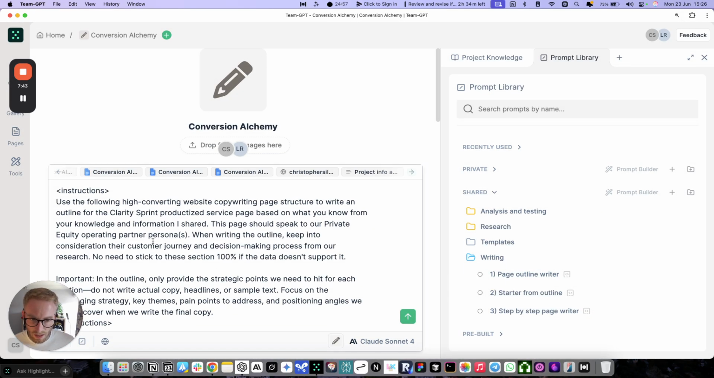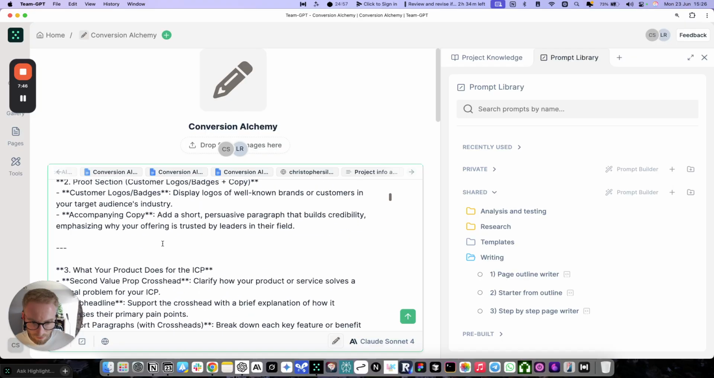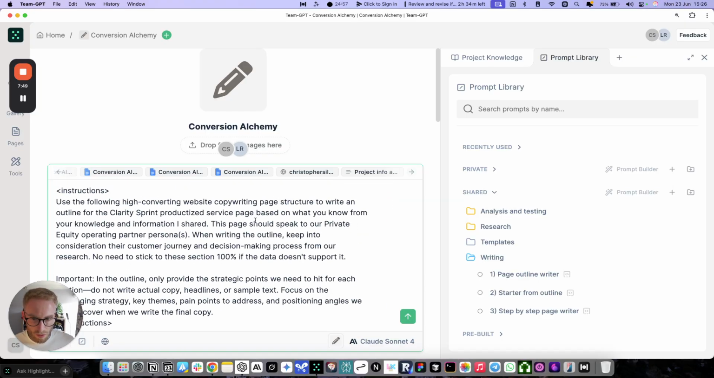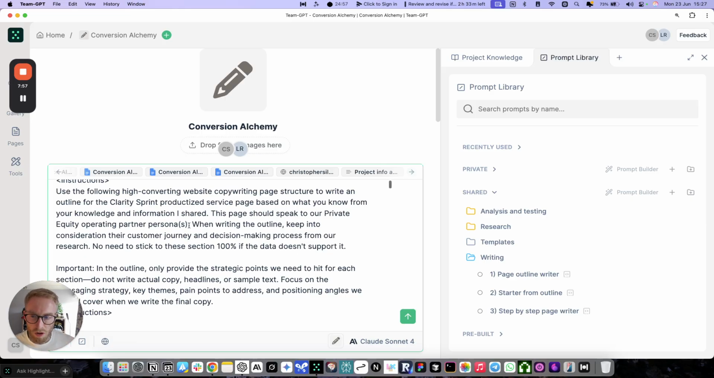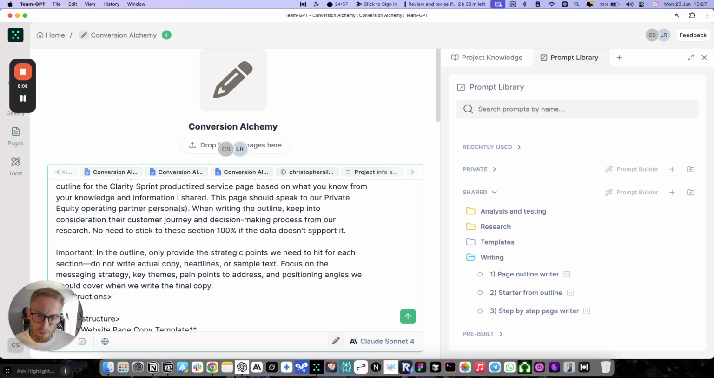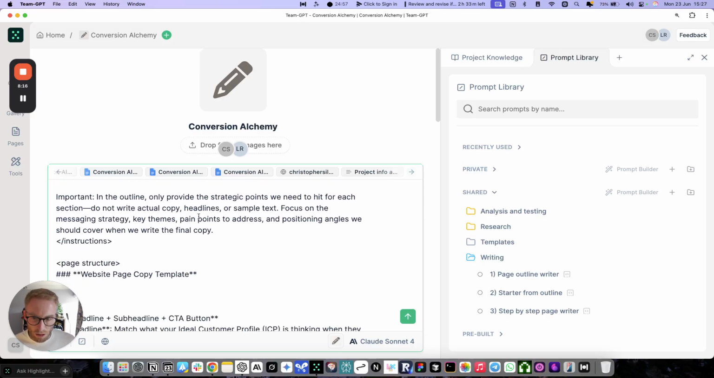Apply prompt, and you can see that the prompt says: use the following high converting website copywriting page structure to write an outline for the Clarity Sprint productized service page based on what you know from your knowledge and information I shared. This page should speak to our private equity operating partner personas. When writing the outline, keep into consideration the customer journey and decision-making process from our research. No need to stick to these sections 100% if the data doesn't support it. And also important, in the outline, only provide the strategic points we need to hit for each section. Do not write actual copy, headlines, or sample text.